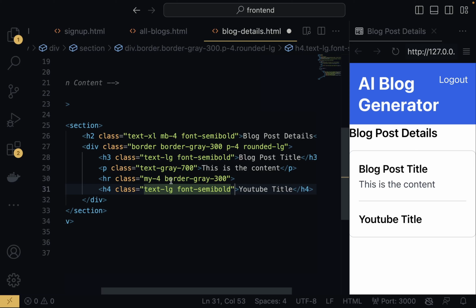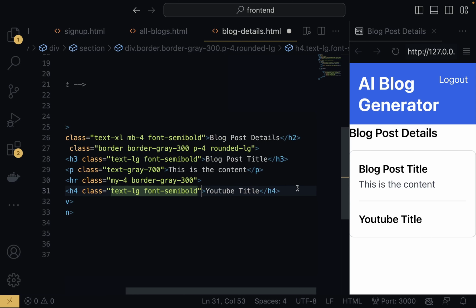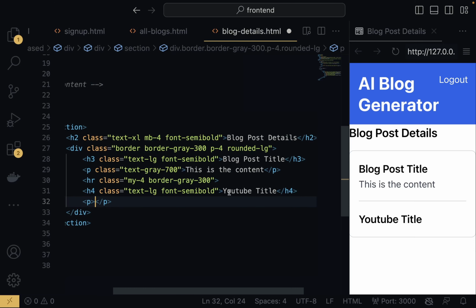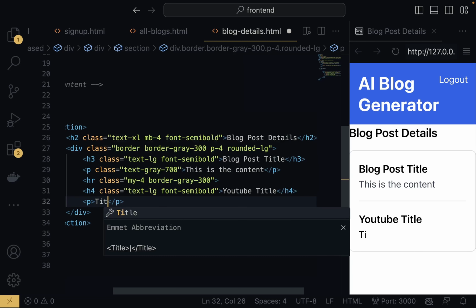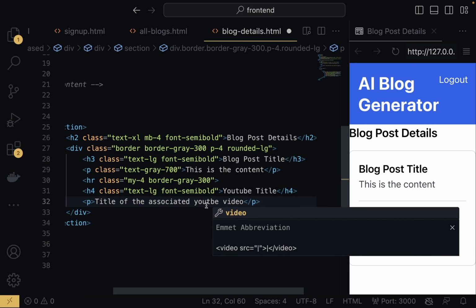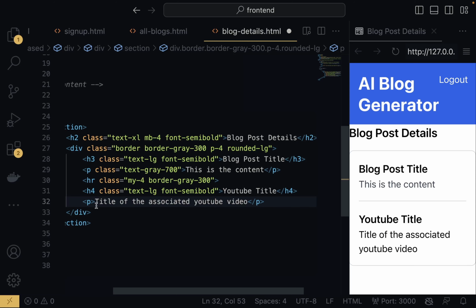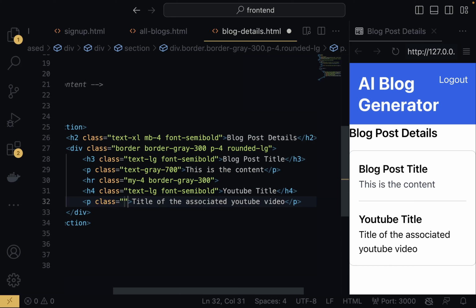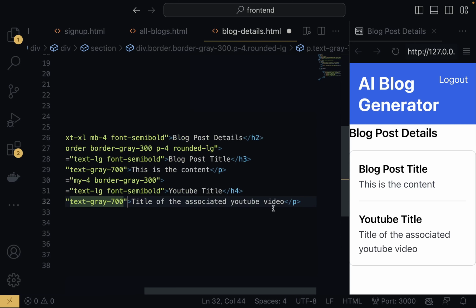And the next thing is to have, right here, a p tag. So this just says that this is the YouTube title, but then we have another p tag that actually shows that YouTube title. So we'll say title of the associated YouTube video. And it's not looking too good, so let's come here and say class. Let's just give it a gray color, 700, so it matches the other gray colors.